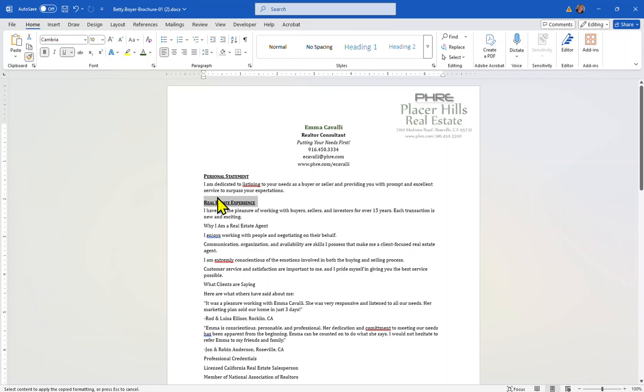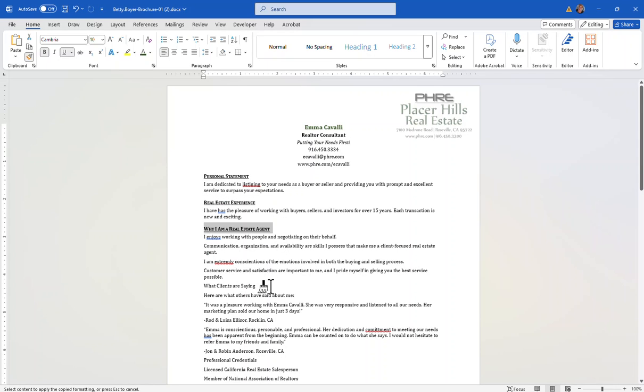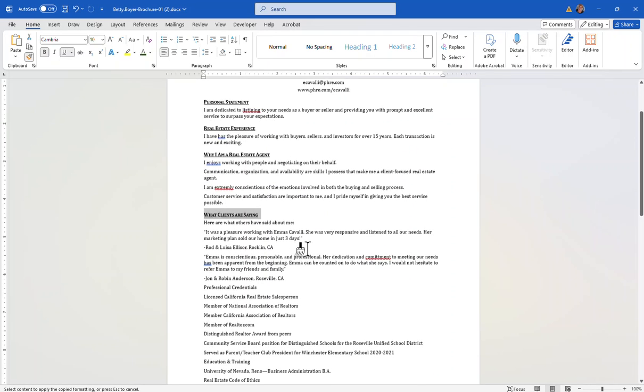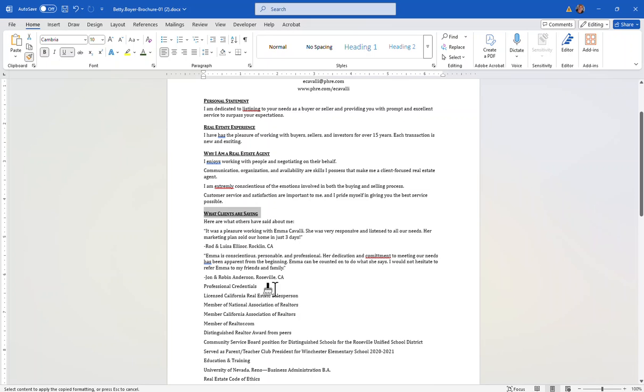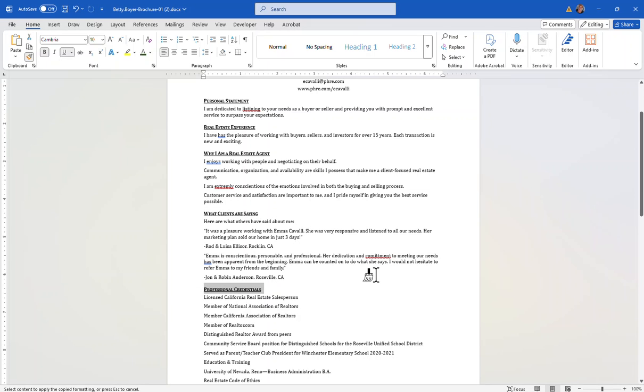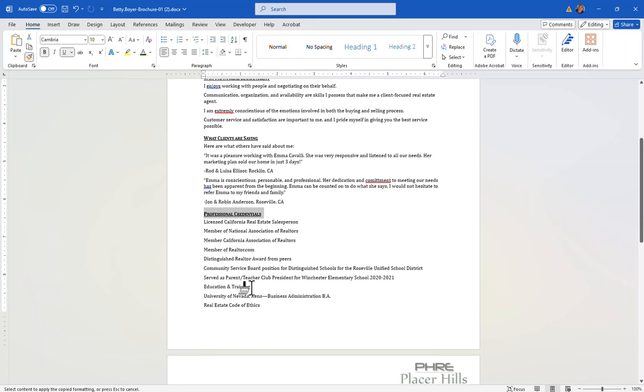Okay, you see how it affected the spacing? Why I'm a real estate agent. See how I can keep going? What clients are saying. Professional credentials, which are right here. And education and training, which is right here. Okay. When I'm done, I can click on my Format Painter and my paintbrush now goes away. Okay, so we've got all of that done. Boom, boom. I'm checking it off on my list.